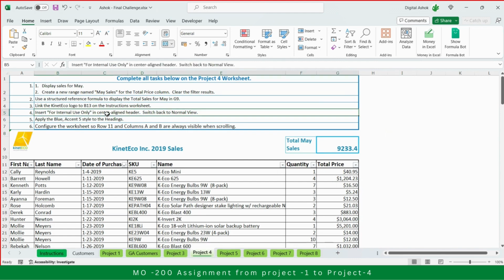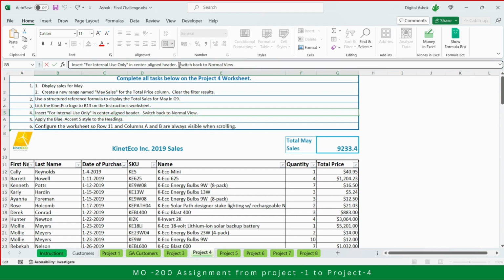Right. Then insert "For internal use only". These are the words, in the center aligned header. It means we have to insert the header, and inside the header there are left, right, center. So in that center we have to write this name, "For internal use only". And then this question doesn't end there. Then we have to switch back to normal view.